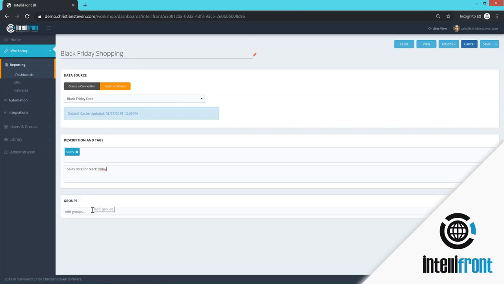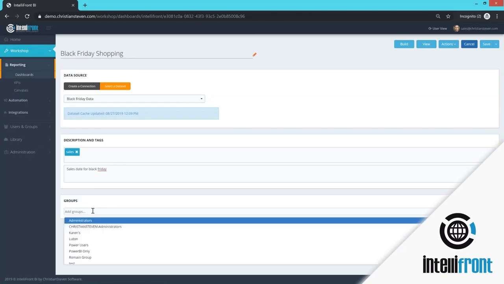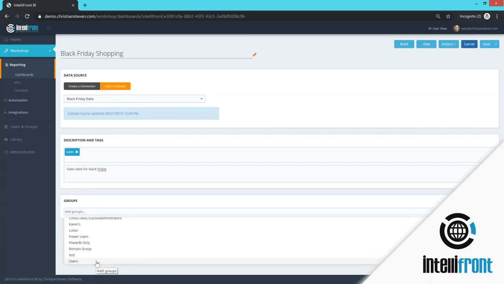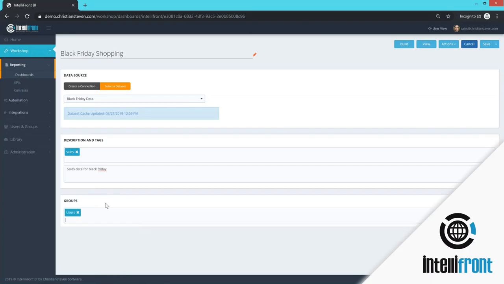And groups is where you assign groups. So who can actually see this dashboard? Do you only want it to be available for sales team, all users, administrators only? It's entirely up to you, but you would select that from groups here. And then you choose the option to build your dashboard.